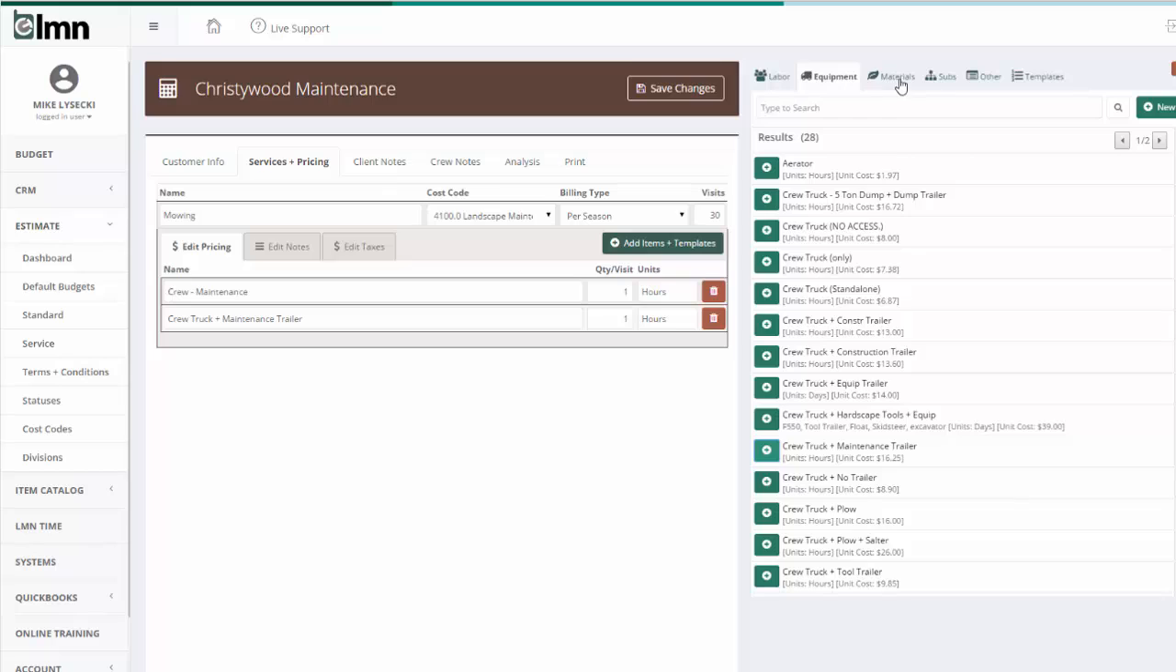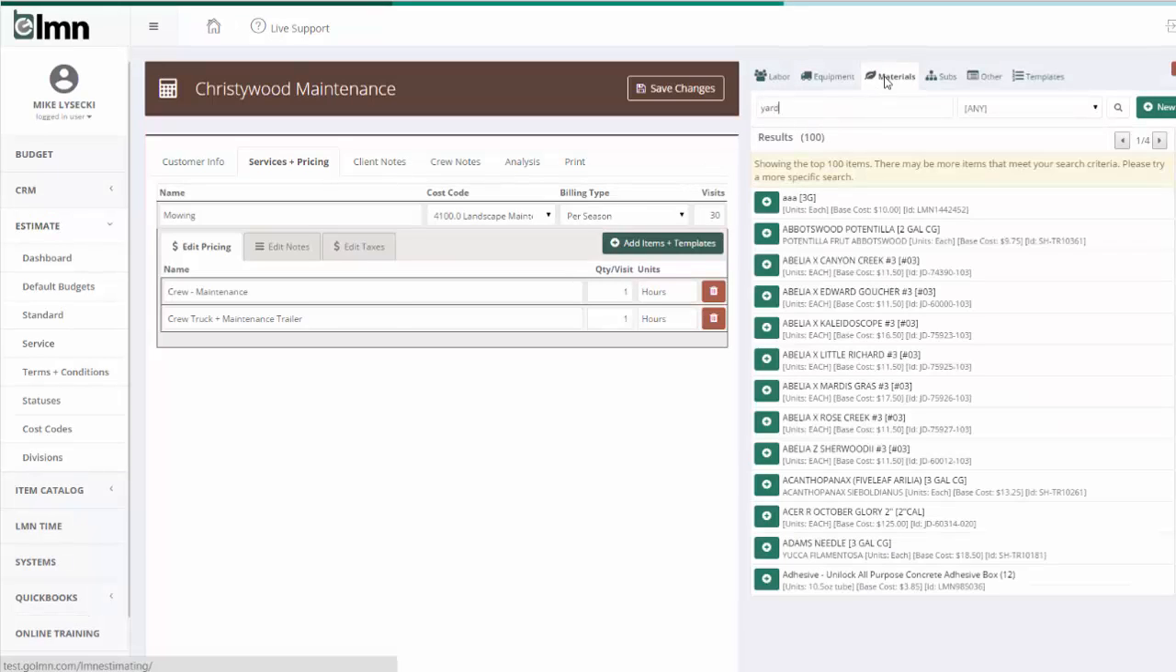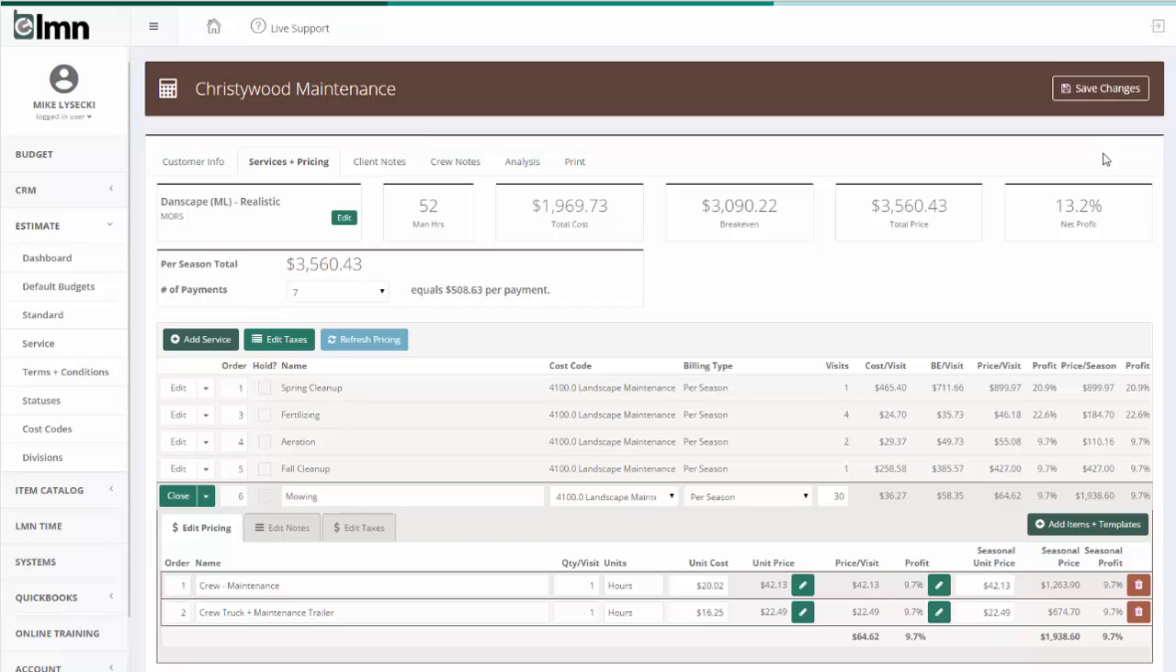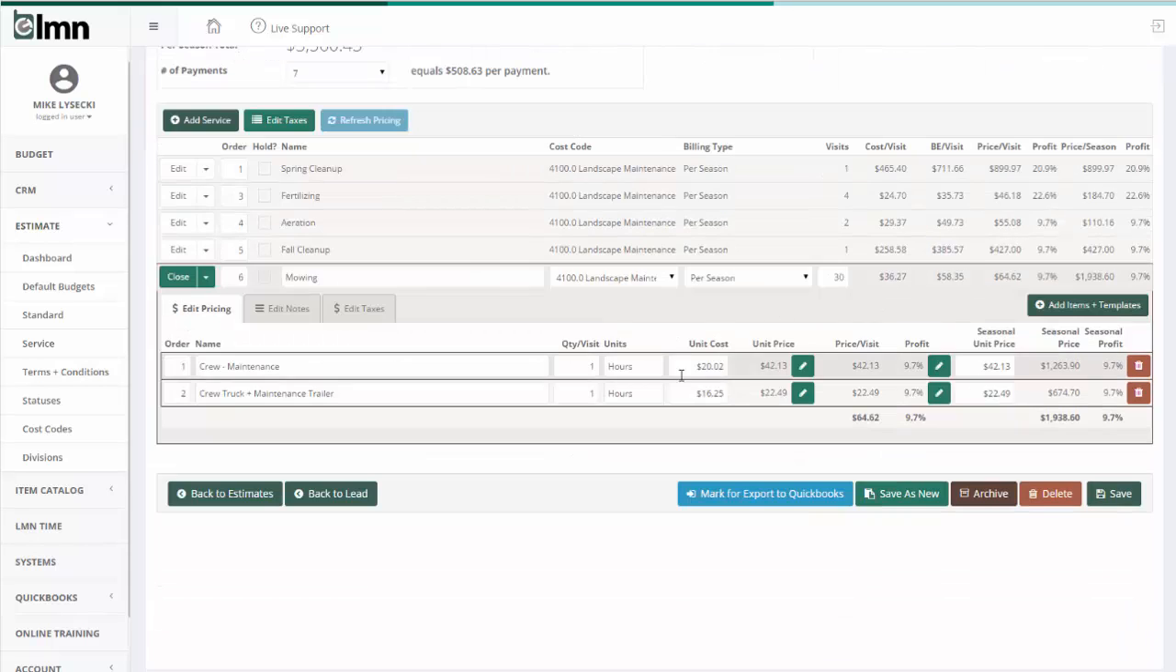The only other case you may have is a yard waste charge. If you do, you could certainly create a material called disposal of yard waste and have a fixed cost for that. So if you do charge for that, that's something I could add into here. At this point, I'll just leave it at crew and truck and trailer. So then close that extra window down, the add items window, get that out of the way. And now we can deal with the mowing.